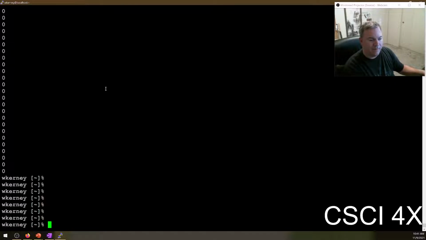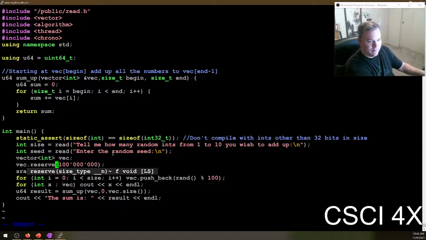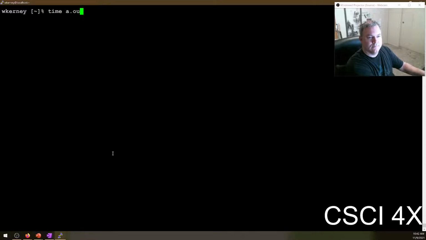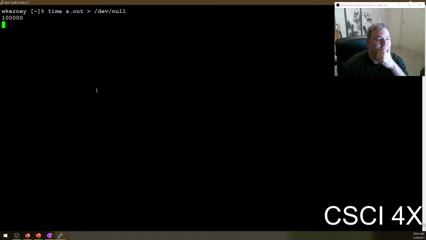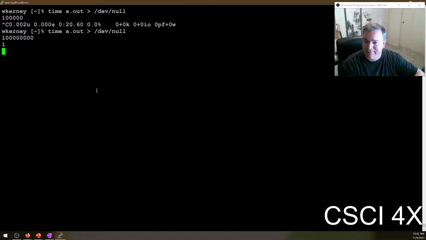Printing out a lot of zeros. Why is that? No, not resize. What am I thinking of? Is it reserve? Yeah, that's what I thought it was. It didn't pop up on my code completion here. Trust your instincts. It's taking a long time. Oh, yeah. Helps if you type in the second number, huh? It was just waiting for me to type in the random seed.